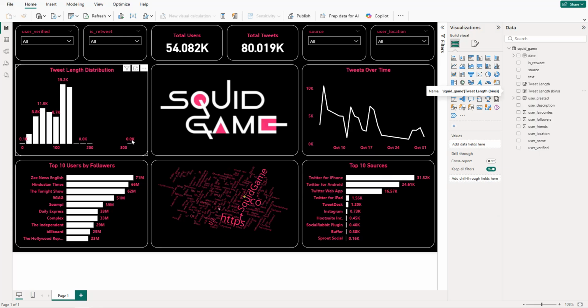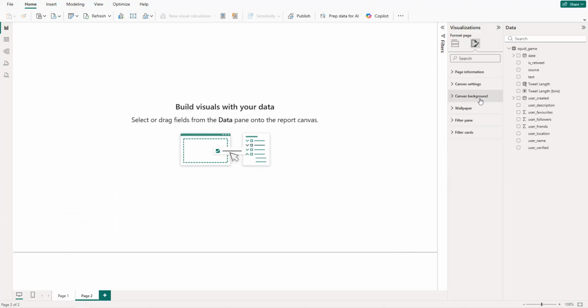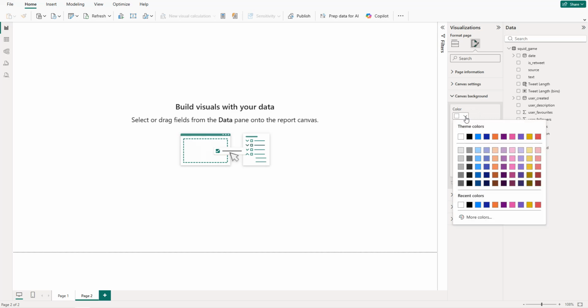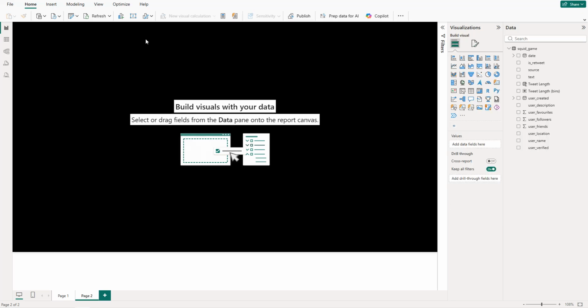Okay, now as usual, I'll just create a new page. The first thing I will do is to change the background. So I put the background as black with 0% transparency. Now we start by creating the different KPIs. We have mainly two: total users and total tweets.